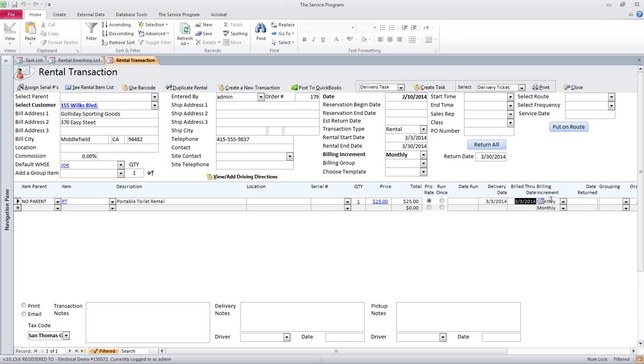If you treat your build through date as the starting date, it will go through. This is the starting date of the rental and this is the ending date. And then once posted to QuickBooks, you could then adjust this to say, okay, now it has been billed through the 30th, and you're fine going forward with batches.